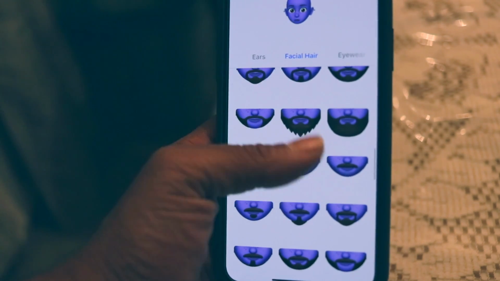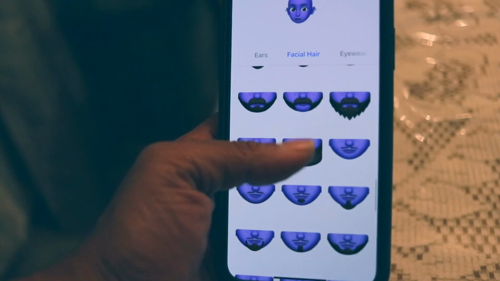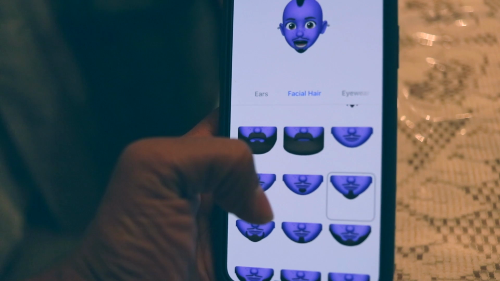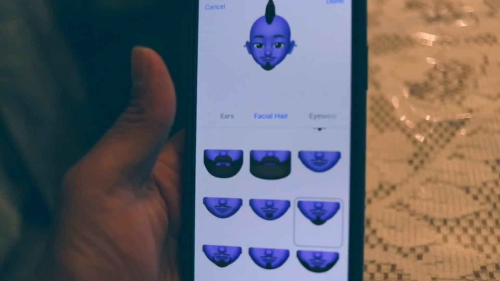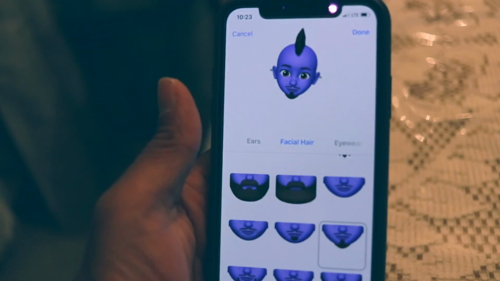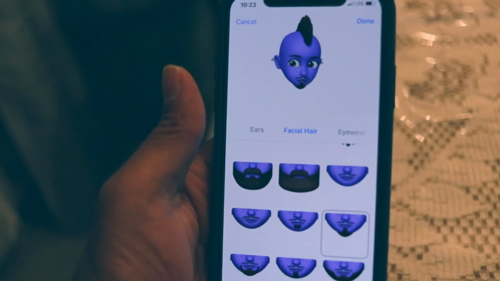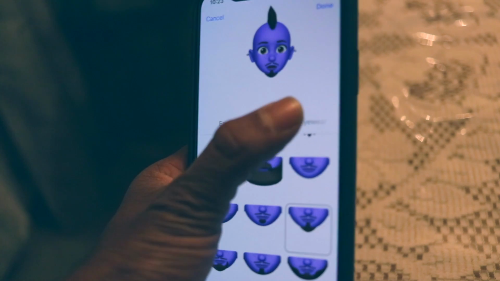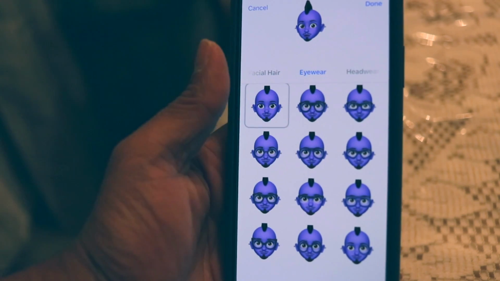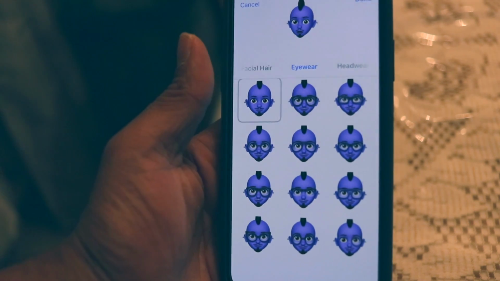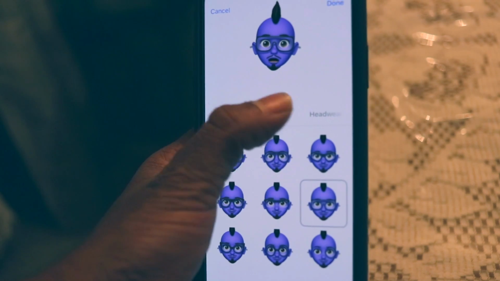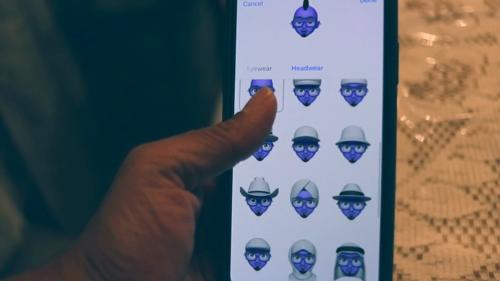I usually try to add some facial hair, but do I like this? What do you think? Well, that will be all, and then we can go to eyewear, and if you want to add some glasses, you can add some glasses. My favorite piece of eyewear is something like this. I like this pair of glasses. And then you can add some headwear.